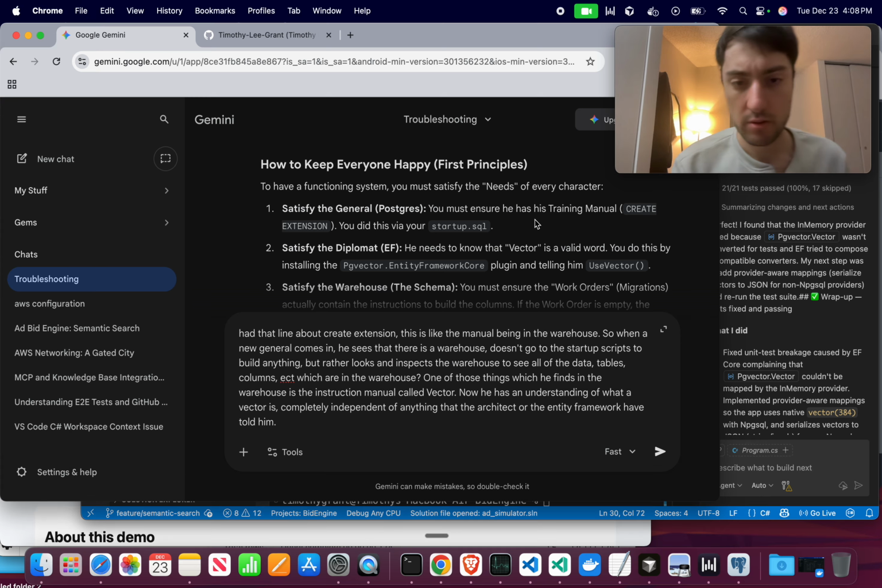So that is telling the diplomat he needs to know vector is a valid word. You do this by installing the PG Vector Entity Framework Core plugin and telling him use vector. But I do that in 2 spots. Okay.